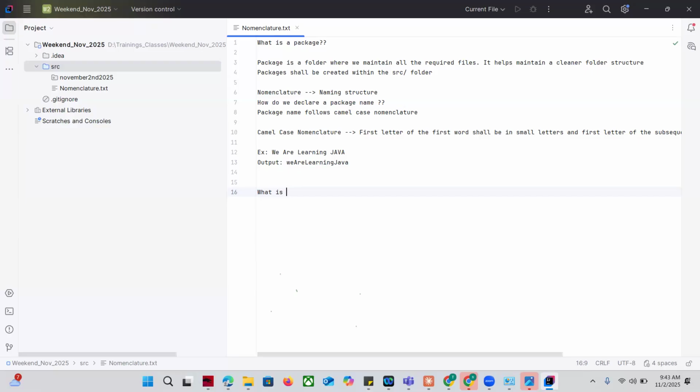So, what is a class? We will be discussing this in detail during the OOPS concepts. I'm parking it for the OOPS concepts because if I explain it now, it will be too much for you in the first class. How do we declare a class name?